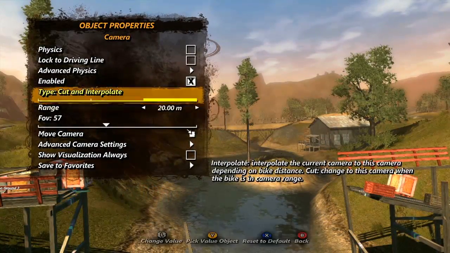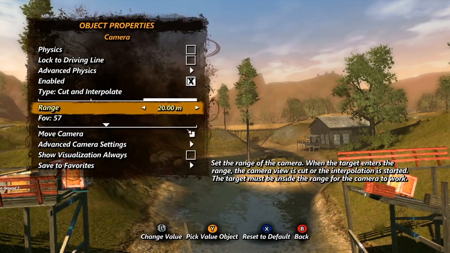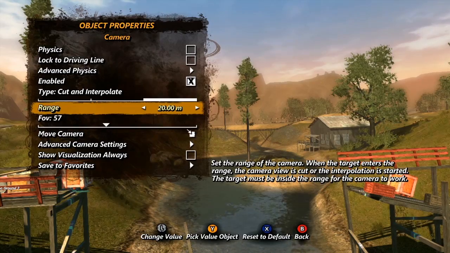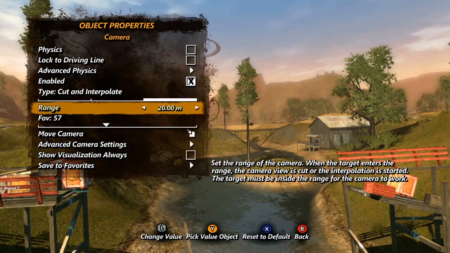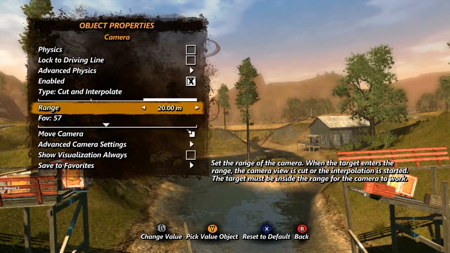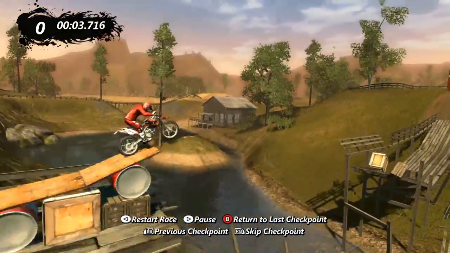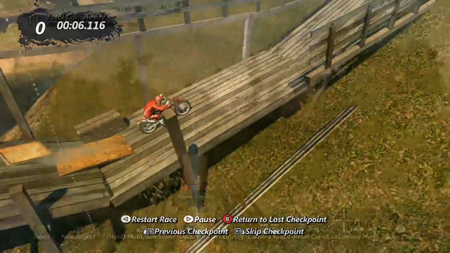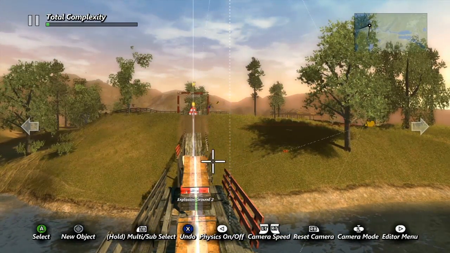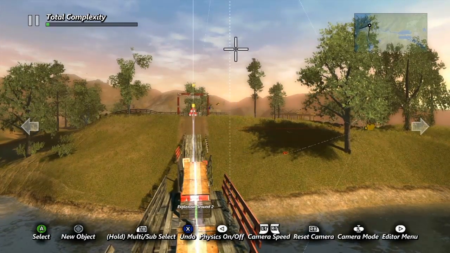I've mentioned it a couple times already, so now let's discuss range. The basic way the camera works is that once the player enters the camera's range, that camera will activate. When the player is outside of that range, the camera is not active. So for example, if the camera is placed 25 meters from the driving line, but the range is only set to 20 meters, then the rider will never enter the camera's range and it will not activate. As I mentioned earlier, the white dotted lines coming out of the front of your camera represent its range. When the player is within the boundaries created by those lines, the camera will activate.